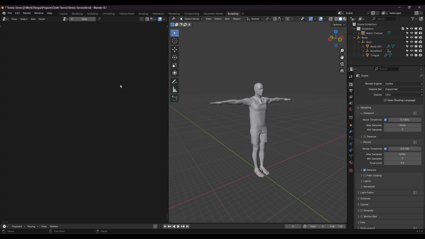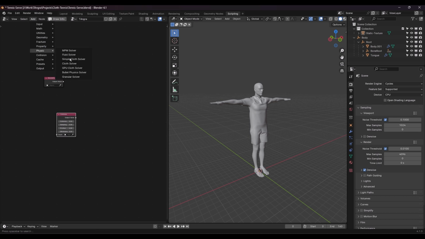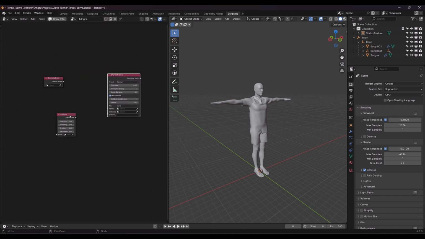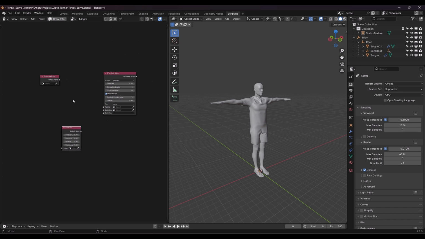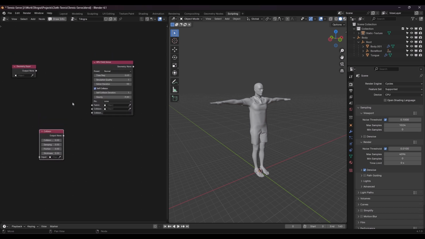To start the simulation, I'm going to use Tangra by simply opening the Tangra node view and creating a new Tangra node system. Then I'm going to need an input geometry node, collision, and a GPU Cloth Solver node to get started. The GPU Cloth Solver is still in beta, but is far more efficient and accurate than the existing native physics simulation in Blender, despite Python's performance bottleneck.